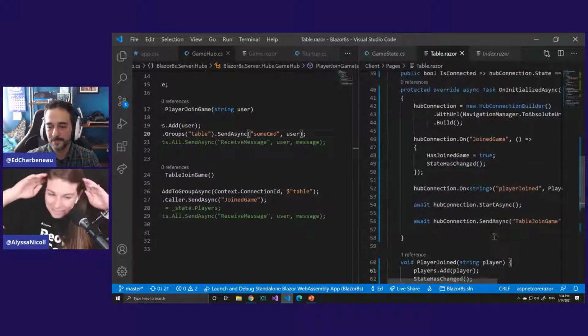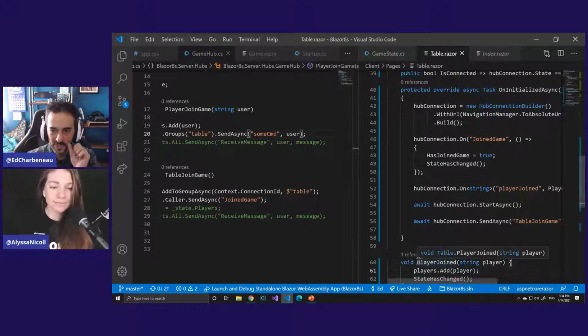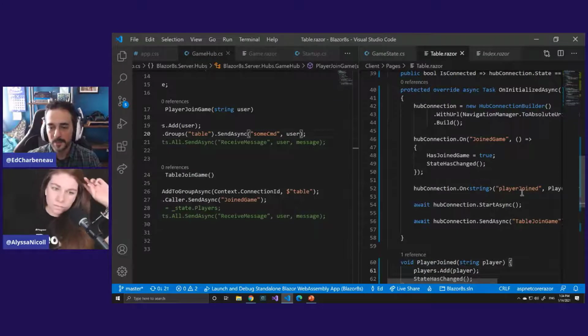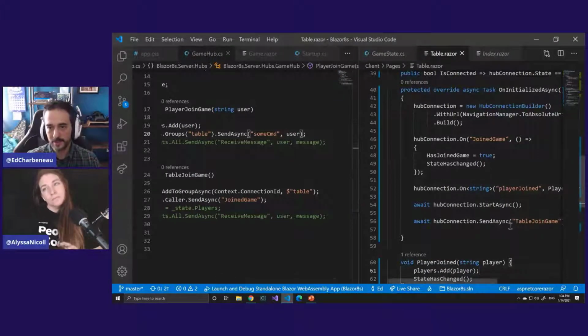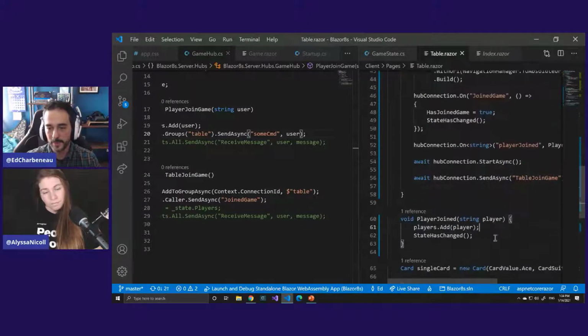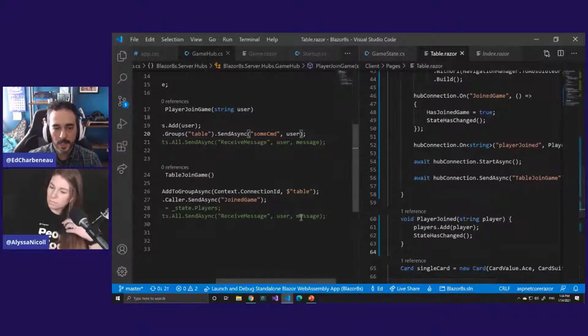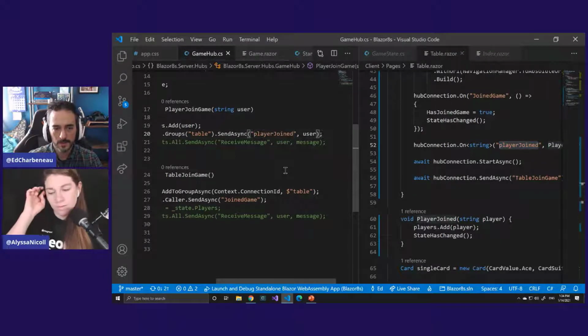It's too good. So we should be able to get a little round trip action here as well. So when a player joins the player part, it will send a message to the table. The table will say, hey, a player joined, add it to its list, and update the UI. We also need to change this player joined here. So this is where things can get messy.